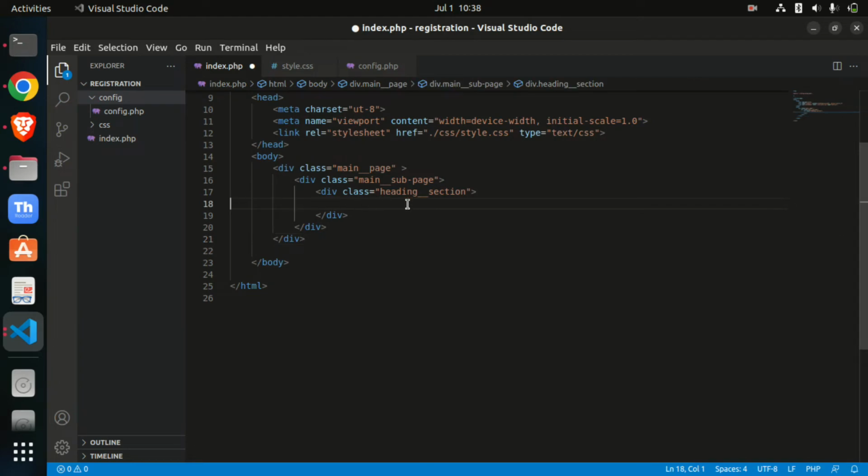So let's go back. We are in our heading section. So inside our heading section, we'll come and create our h1 tag, which is our initial first heading. So we'll give it a class called what? Main head.